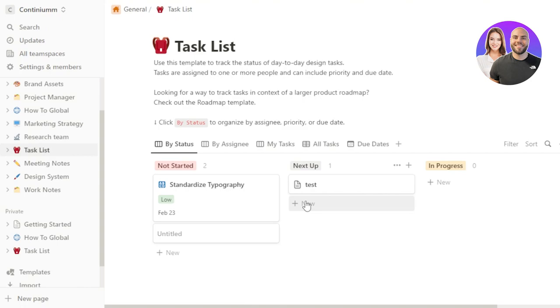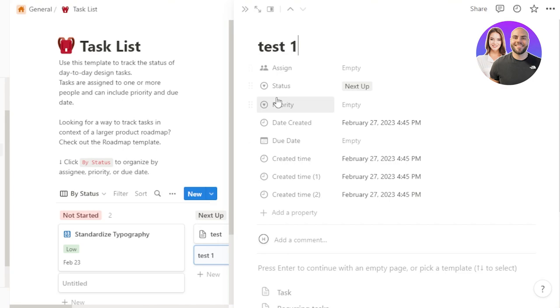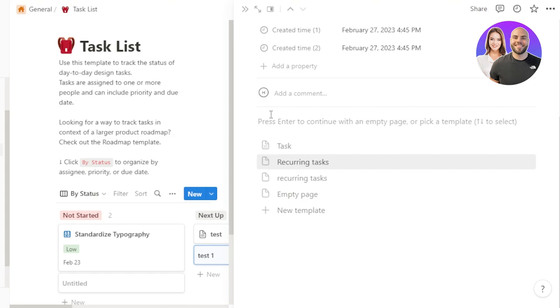First of all, let's just create a new task here. I'm going to hit new and give it a name. Let's just call it Test 1. Click enter and a new task will be created. Let's open it up. Once you open it up, we have different properties that we can add. We have assignees, statuses, priorities, due dates and created dates as well. And then we have our description here.